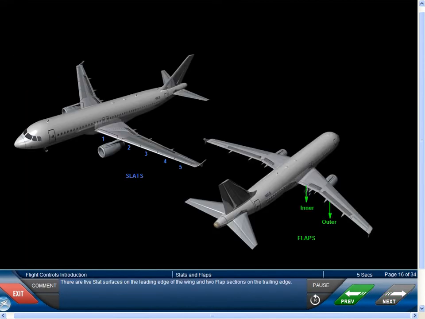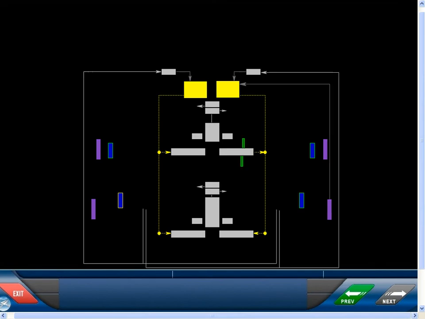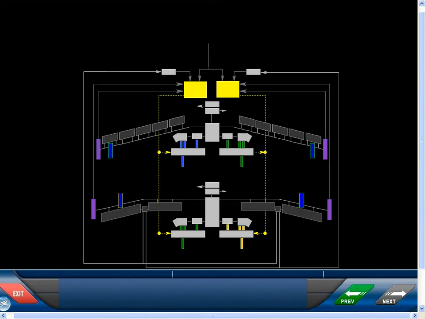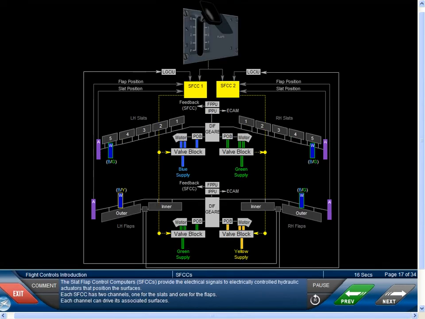There are 5 slat surfaces on the leading edge of the wing and 2 flap sections on the trailing edge. The slat flap control computers, SFCCs, provide the electrical signals to electrically controlled hydraulic actuators that position the surfaces. Each SFCC has 2 channels, one for the slats and one for the flaps. Each channel can drive its associated surfaces.